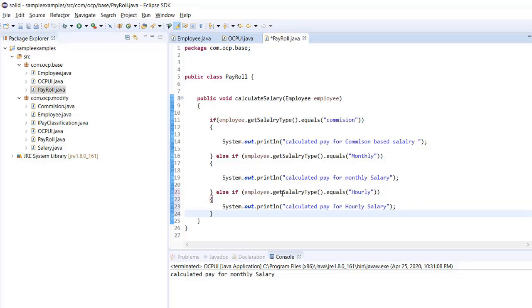One more if and else statement saying that if the employee salary type is hourly, then invoke the hourly salary logic. So in this case, you are changing the production code and adding additional logic, and thus there is a potential that we may break a totally unrelated part of the code or introduce a new bug to the application. And this code violates the open-closed principle.